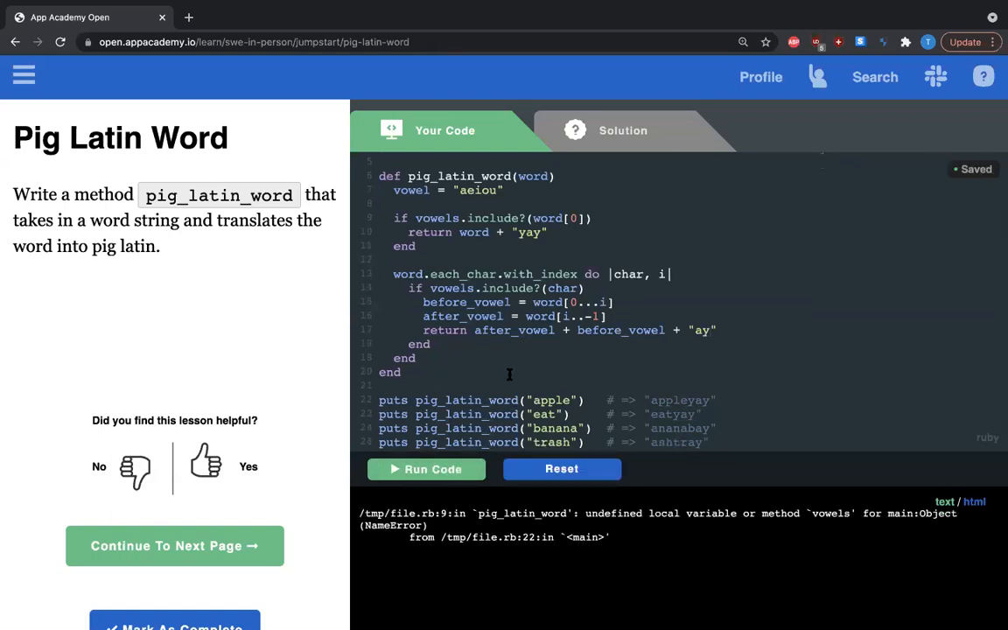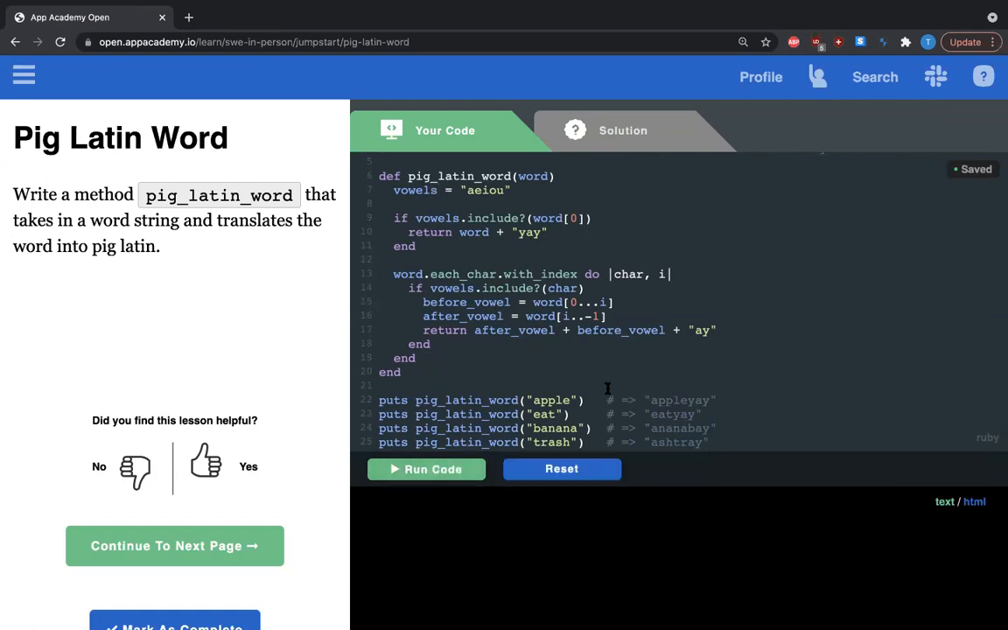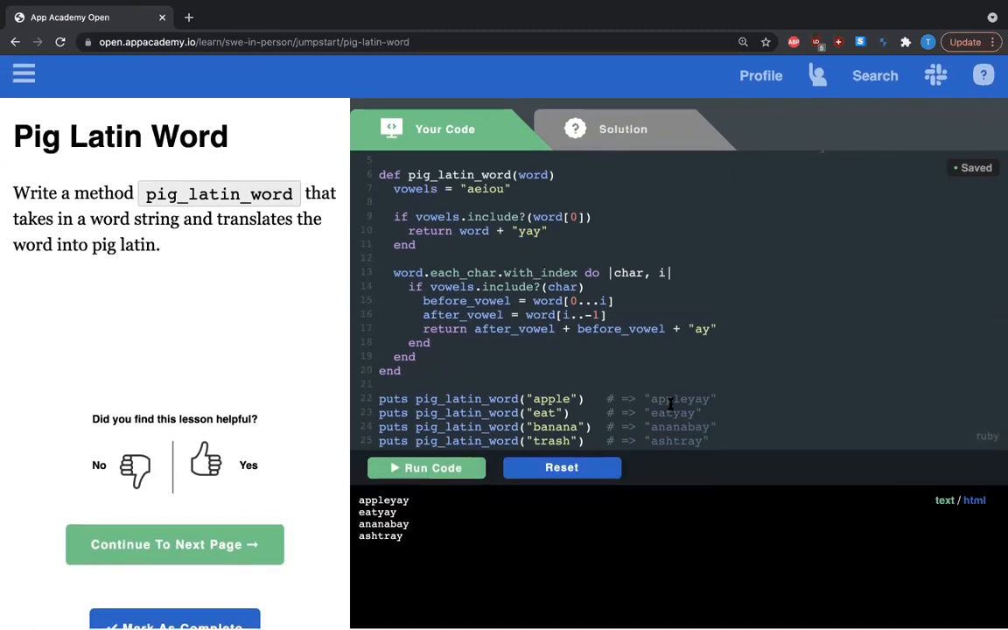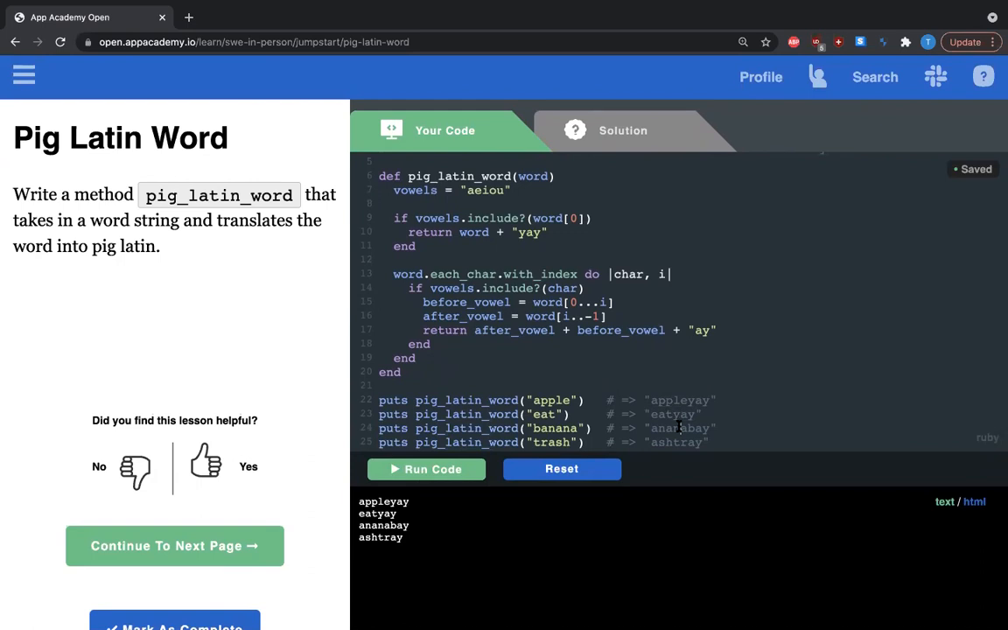Whoa. Yeah, it would kind of help if I spelled that right. There we go. So we get apple yay, eat yay, banana bay, and ashtray. Nice.